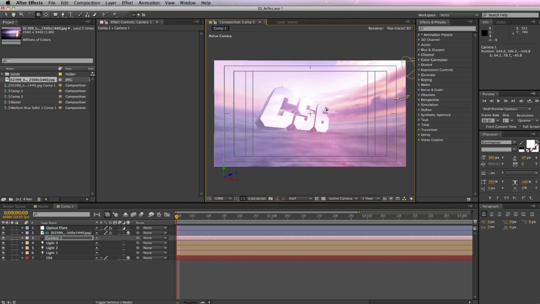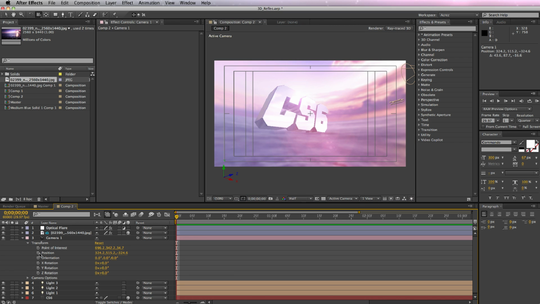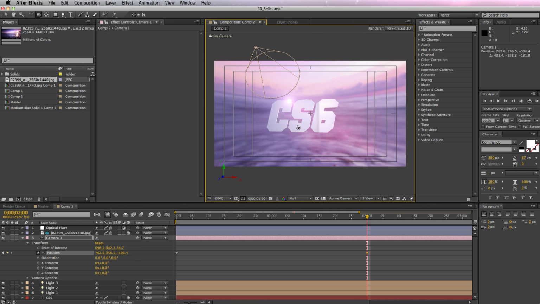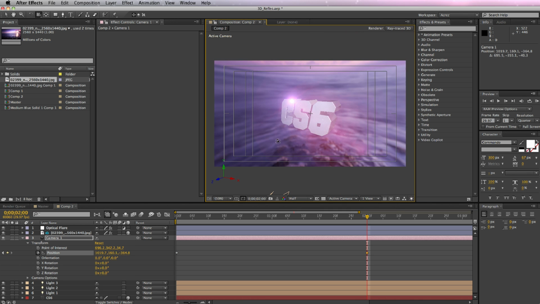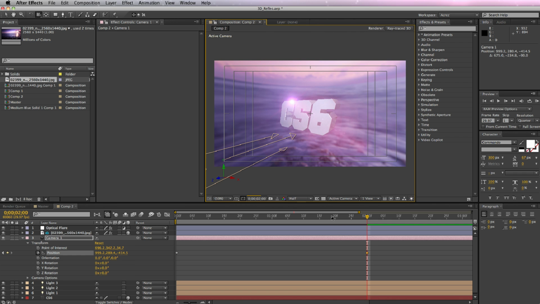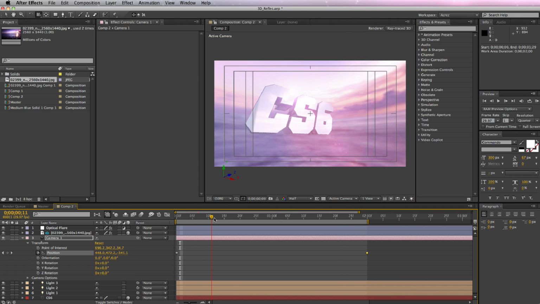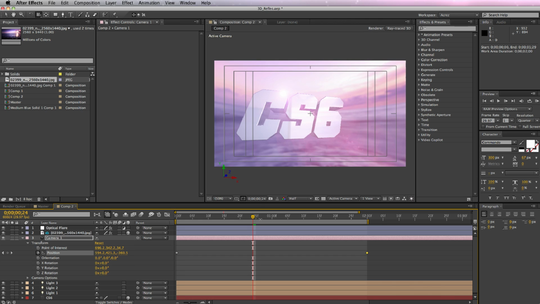And what we could do is drop down the attributes for the camera, transform, and we set a keyframe for the position, and then move forward maybe to 2 seconds, and then we're just going to rotate around the text like so. And there we are. It's as easy as that.